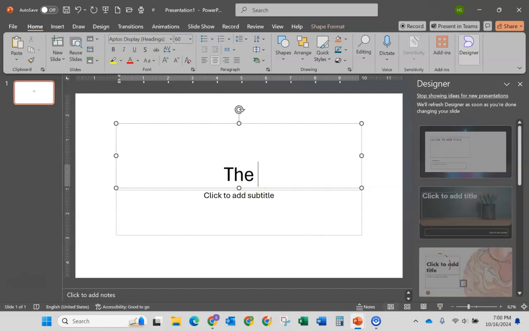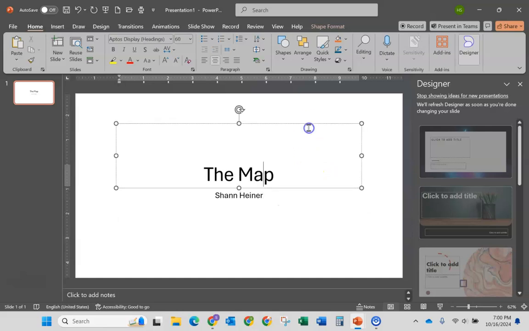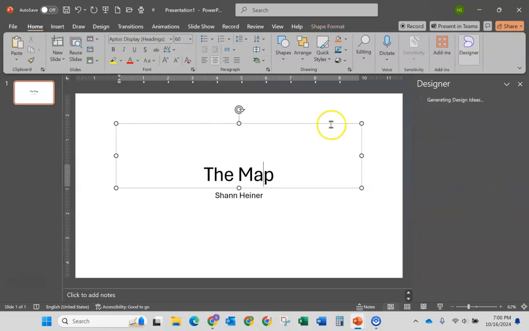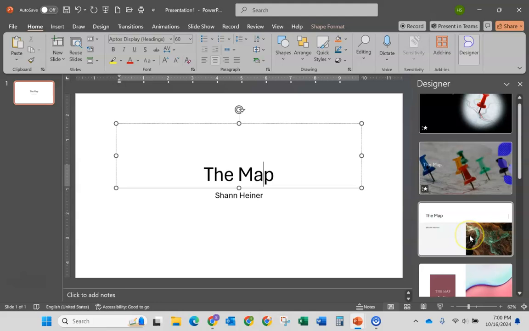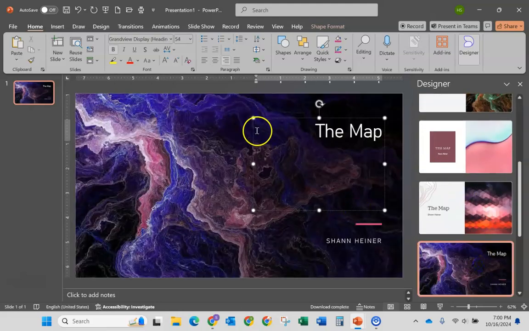And you're going to type the map, and then your first and last name. If you want to, you can choose a design. Go ahead and choose a design. And we've got a design, but we're just going to add a couple things just to practice Morph.